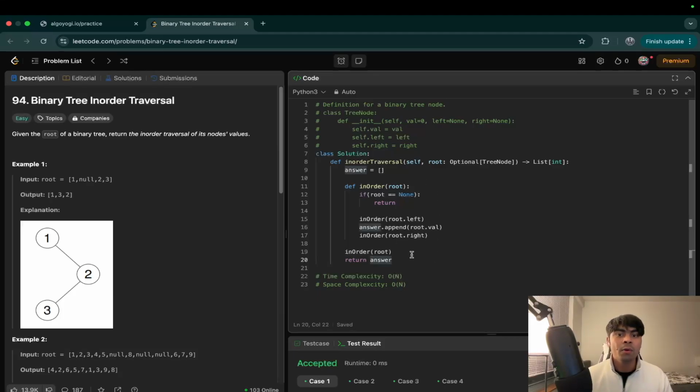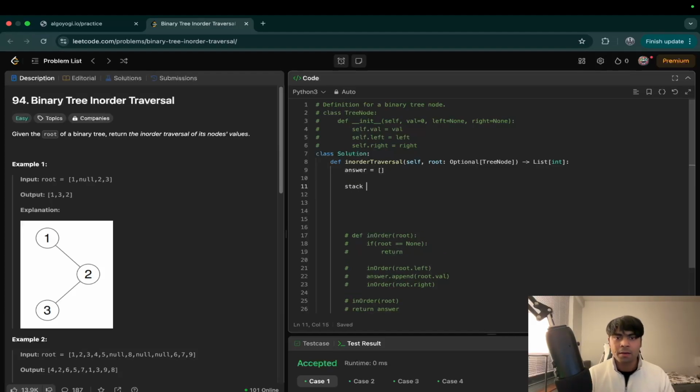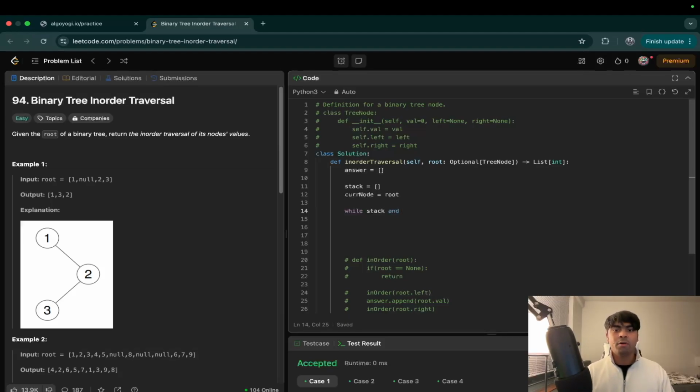We are done with it. Now let's do the iterative solution also, and we will be using a stack there. Honestly, that is also simple. We'll maintain a stack, an empty stack, and then we will have our current node, which will take our root, and then we want to keep going. We want to keep processing while we have a stack and or we have our current node.